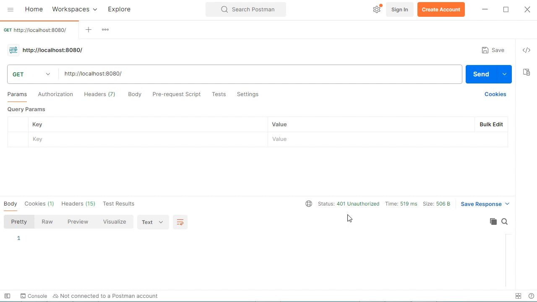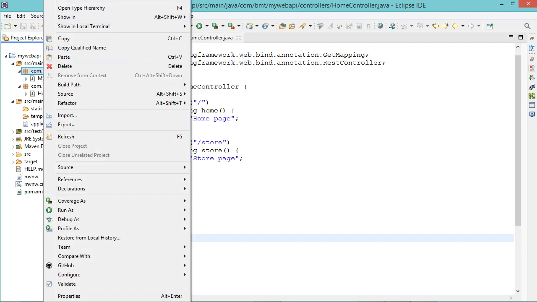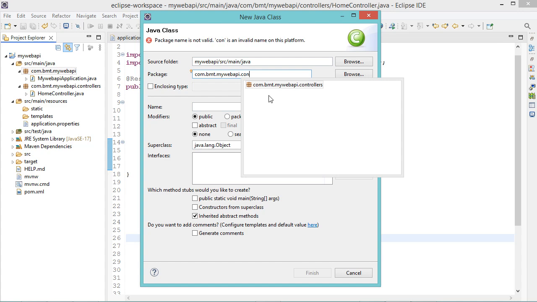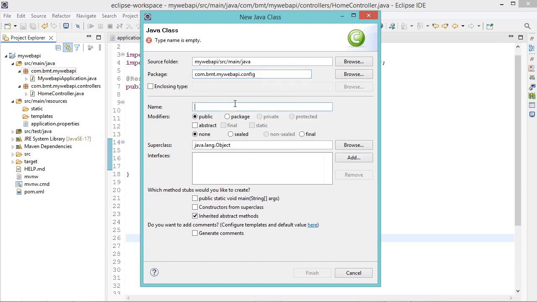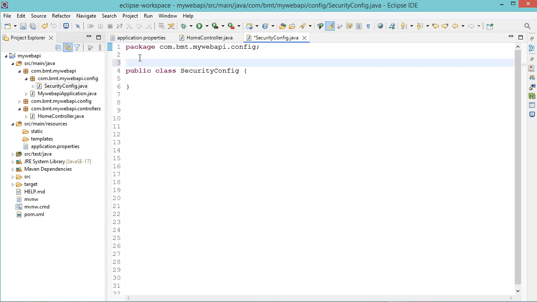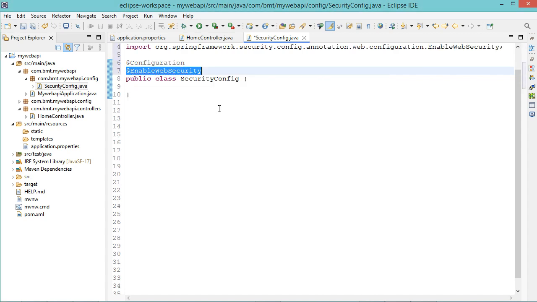Now let's change the configuration of our application. So let's create a new class. Let's create it in the config package. And let's call it SecurityConfig. So this class will be used to configure the security of the application, so we need to annotate it with two annotations. We need to add Configuration and EnableWebSecurity. Then let's register a new bean that allows us to configure the security filter chain.